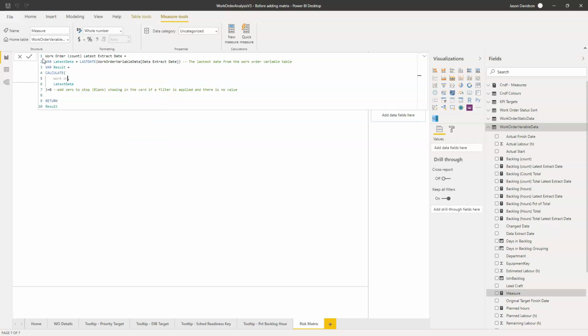Work order count. So this calculate statement, or this measure here, what we do is we find the latest date in the work order data extract table. Just as a reminder, the work order variables data table has got a snapshot of all of the work orders every day. And this table will become quite big, and that is to allow us to travel backwards in time almost, and start to count the number of work orders at a particular status, or the number of planned hours against a work order, or anything that we can. It gives us a change history for the work order, and is really, really useful for building trends over time.